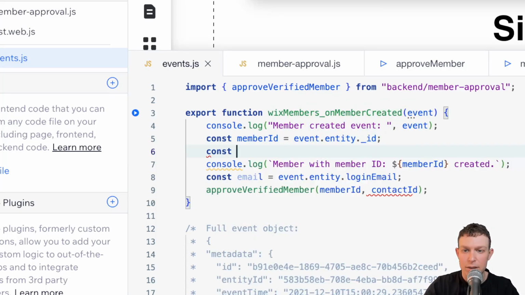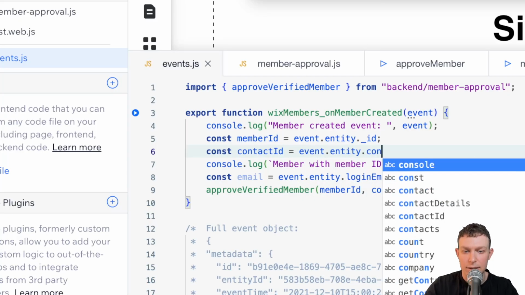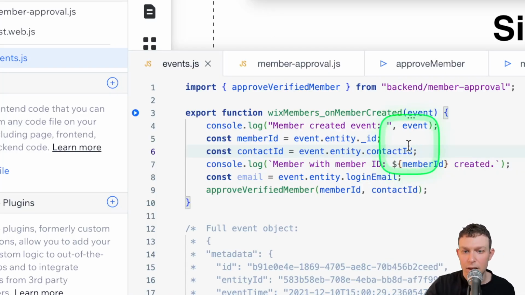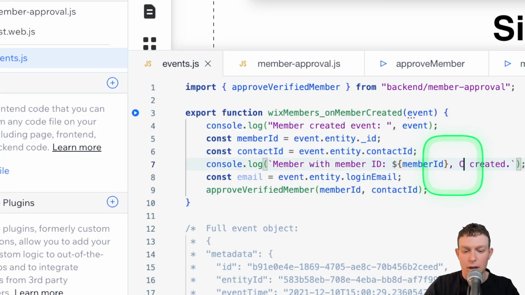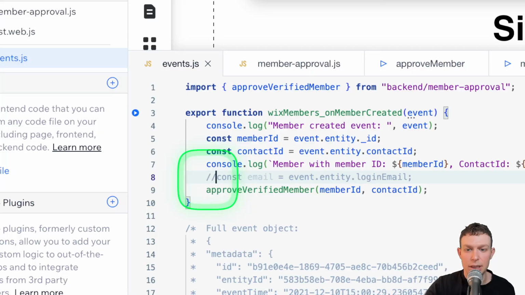Let's go back over here to the editor. Member ID is event.entity.id, and here it's going to be const contactId equals event.entity.contactId. Okay, just like that. Member with member ID, and let me add in here a log, contact ID created. This email we technically don't really need anymore, and we're going to approve verified member with member ID and contact ID.